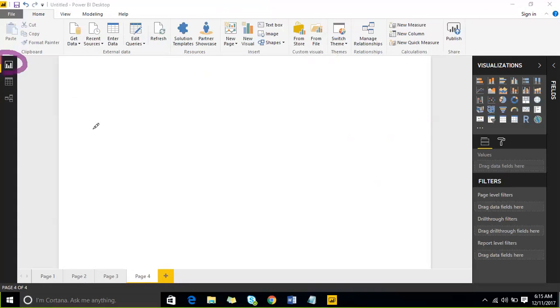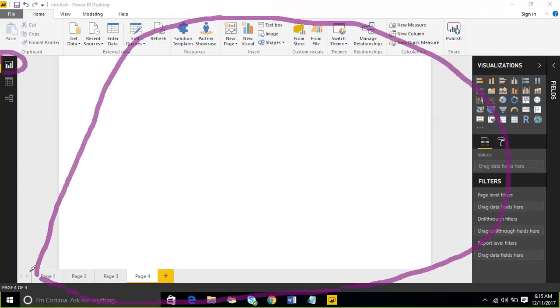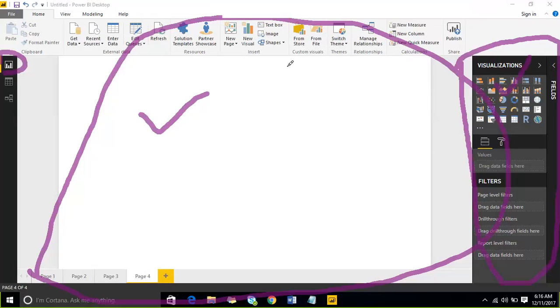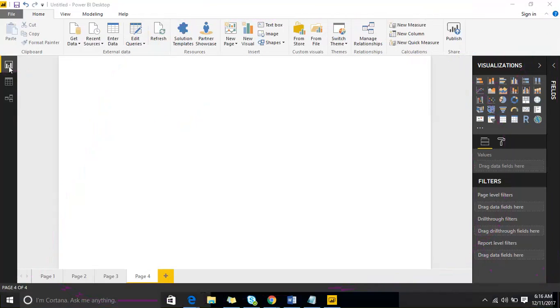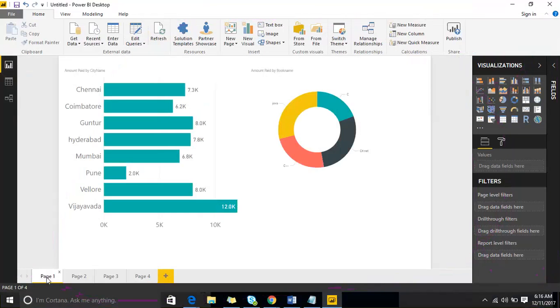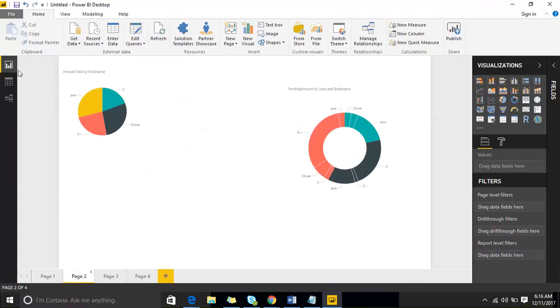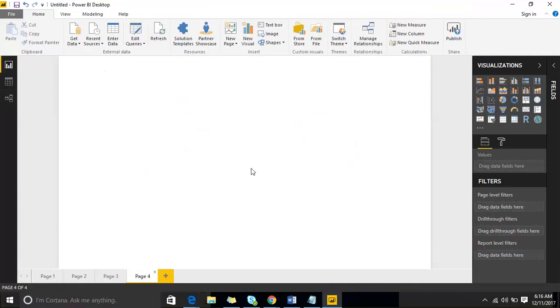this complete tab, whatever you are seeing, along with the visualizations and the fields. These together, we call a Power View. Power View is nothing but fields, visualizations, and the report view. I said yesterday that Power BI service also has a Power View, which means in Power BI service also you can see the fields window, visualizations window, and this report view. I will showcase that. So this report view helps you create a report with multiple pages, and multiple visualizations on each page, based on your requirement.